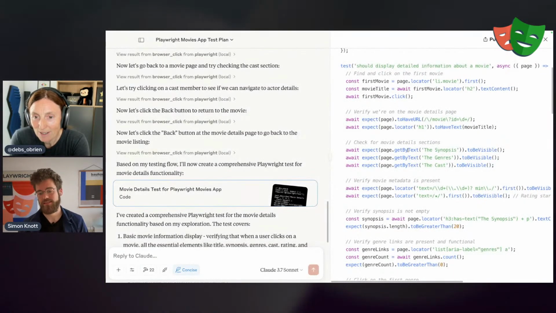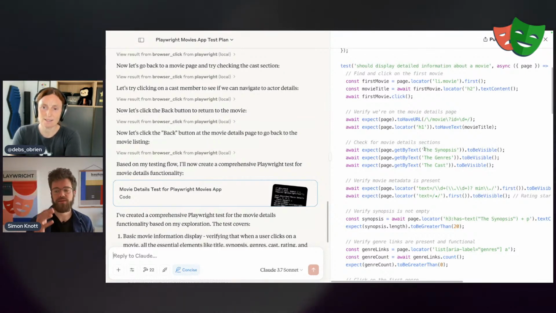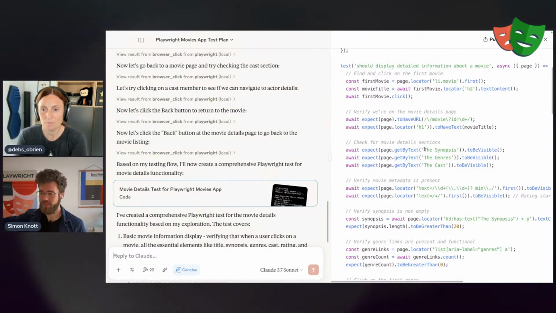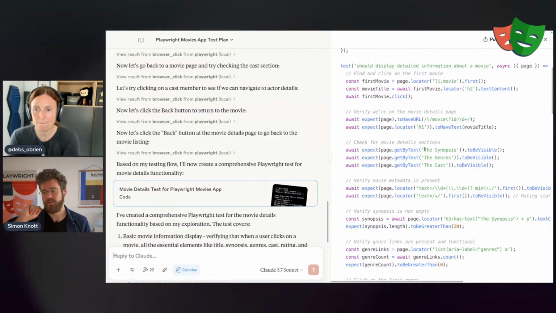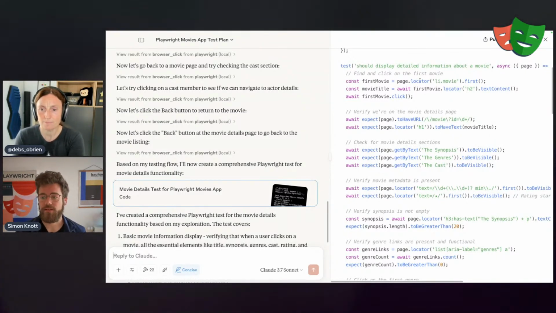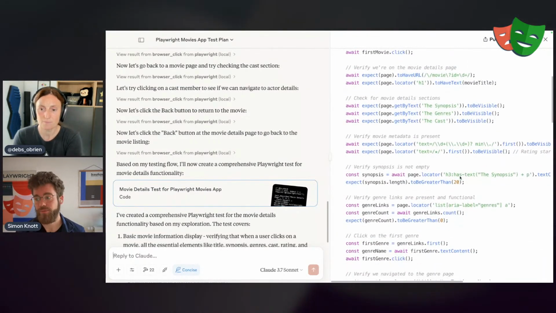We would want, instead of page.getByText, I think it would be better to use page.getByRole, something to have text content or toHaveText, because that just gives better errors. I think looking for the first movie isn't ideal. So there's some work we can do to make this better, but it comes up with a pretty good test.